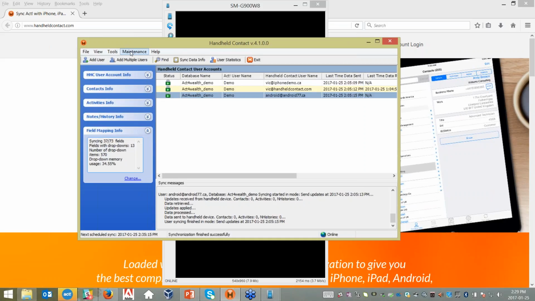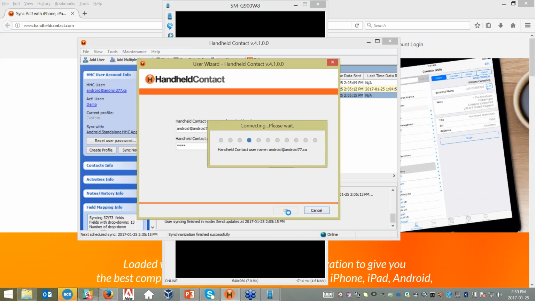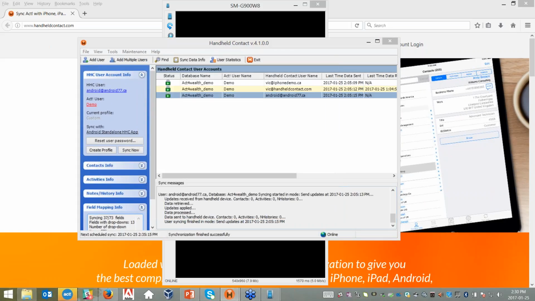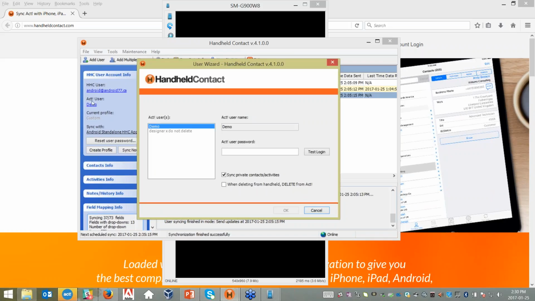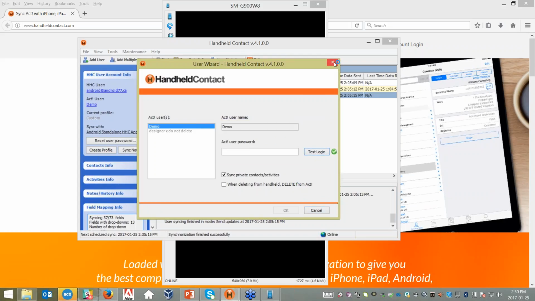The other one is, if you don't think your computer is syncing, just hit restart service. That'll start your computer syncing again. The other thing is people change passwords without realizing it sometimes. If you change your Handheld Contact password or your ACT password, you can go right here and do a quick test login. Here you will see I've passed the test login, and the same thing here. Those are the common errors. People change passwords, so you can test your logins, and you can also restart the service.